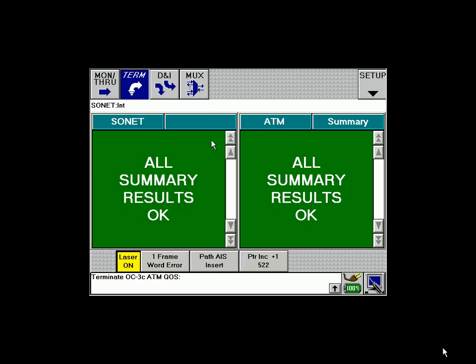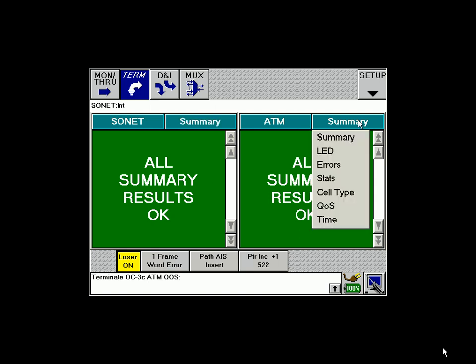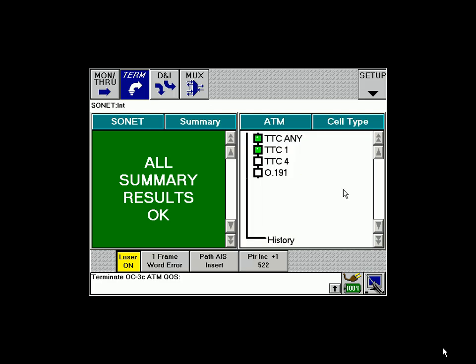Now we're looking for an ATM cell in order to prove the path. We're looking for that same TTC1 cell to come back to us. You hit cell type and you see there TTC1 is lit green. That means all the TTC1 type cells that are being transmitted are all coming straight back. You can reference it like a pattern in serial communications.